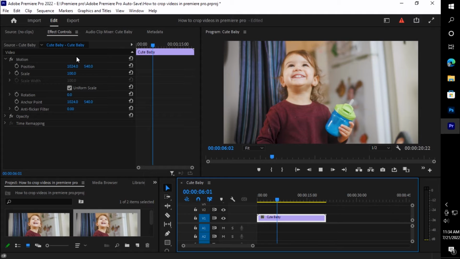By default, if you go to Effect Controls, you don't find any crop option there. You only find Motion Effect. We use Motion Effect basically for position, scale or rotation. We can't crop with this effect. Let me give you an example.